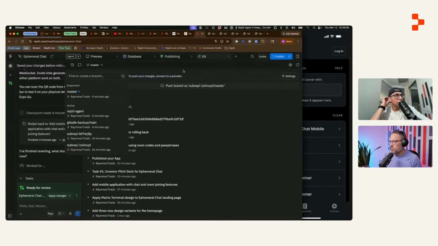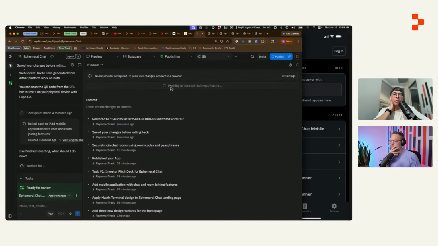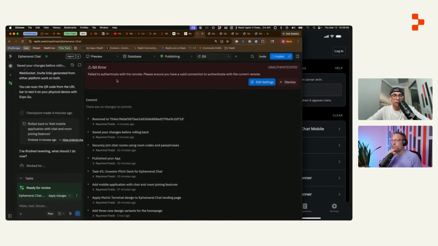Push branch. And when you have a moment, Ramar, if you can show people how to create a ticket and how to submit their feedback, because I'm sure folks are going to run into some edge cases. Would love to get that feedback, especially if you're trying out Agent 4 early on.